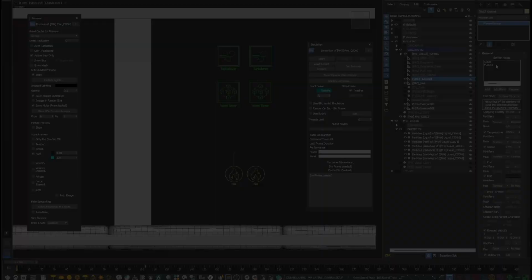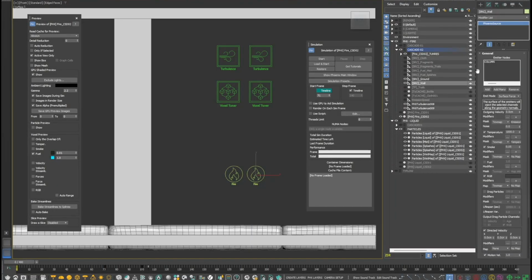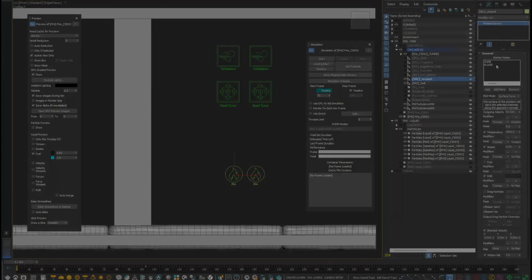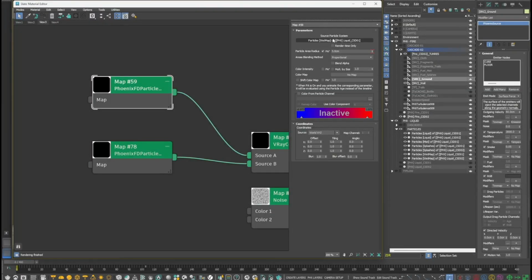The one for the wall has the column, which is a simple box, and the one for the ground has a retopologized and simplified version of the curb, and the floor that is again a simple box. The first instance of the particle texture is reading the wet map particles of the first simulation cascade, and the second one is reading the wet map particles from the second cascade.